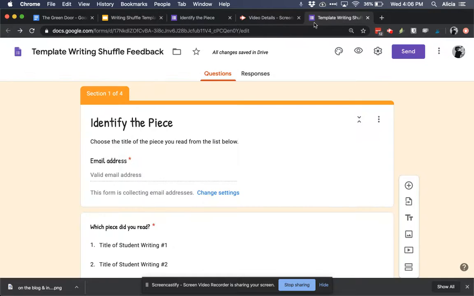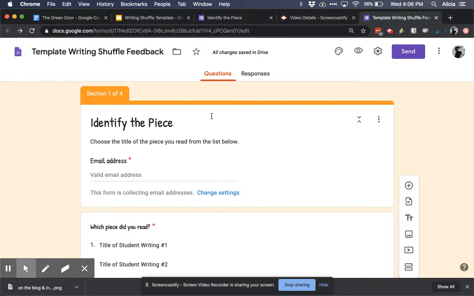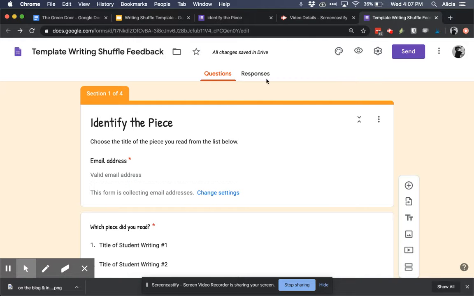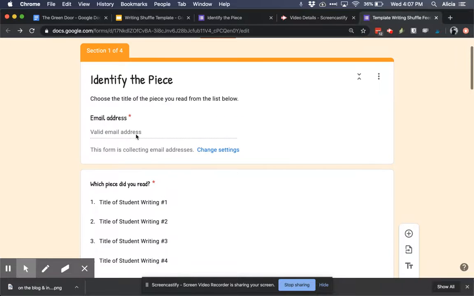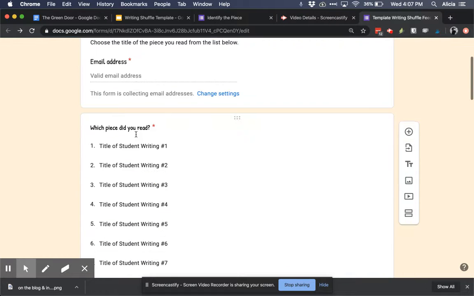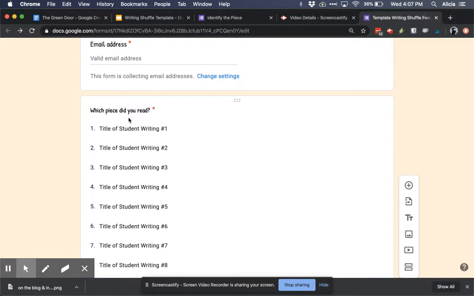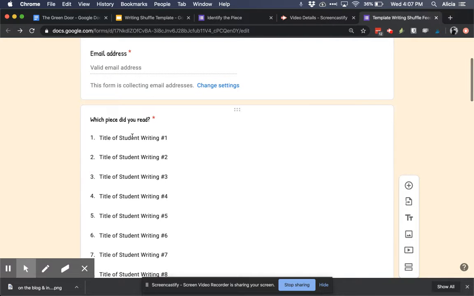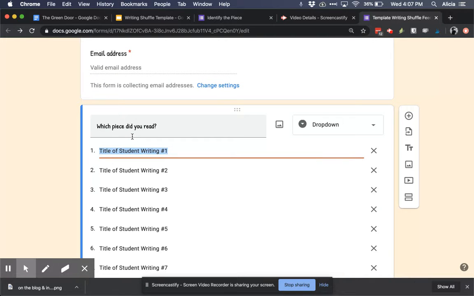So as a teacher, when you grab this template, the first thing you're going to want to do is make a copy so you can own it. But here is where you edit the questions and you can play with them and make them anything you'd like, but don't play with having a drop-down menu of student writing pieces. You really need that.